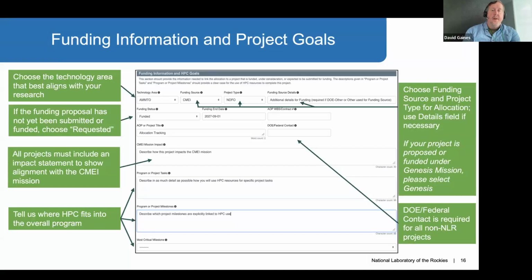So funding information and project goals would be the next part of the allocation request form. I'll start off with technology area, and we call these technology areas, they're really a list of all of the CMEI offices and then a few additional options. And what we're asking you is to choose which area your research best aligns with. It has no implication about funding at this point. We really just want to know what area your research is aligned with.